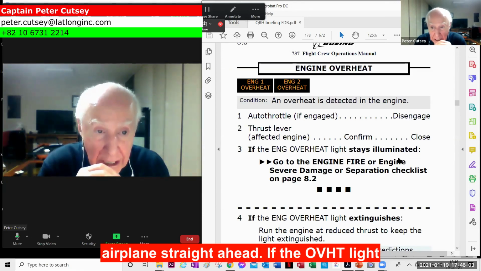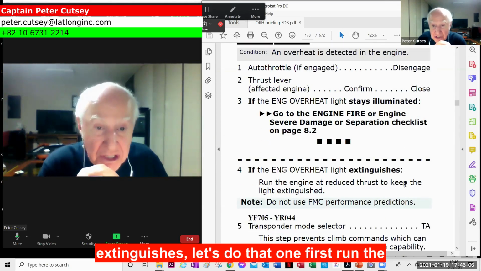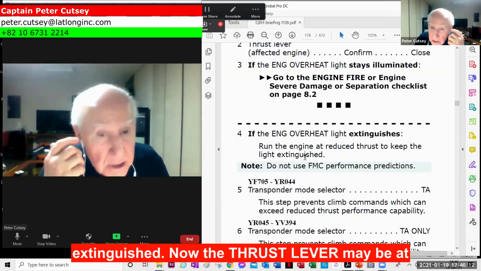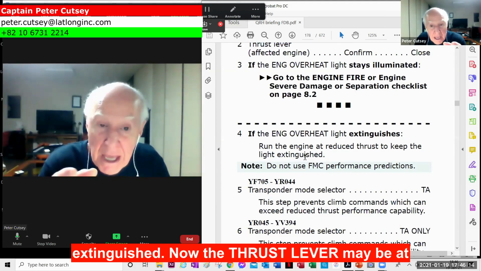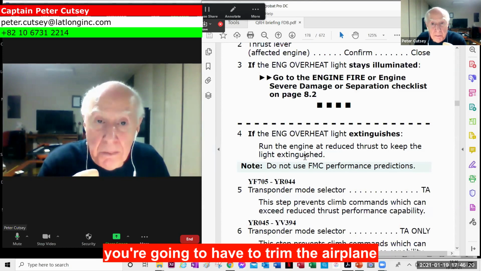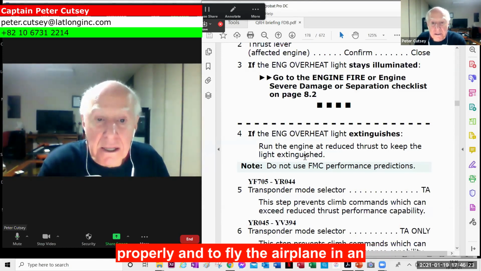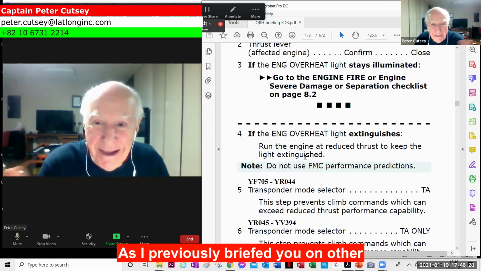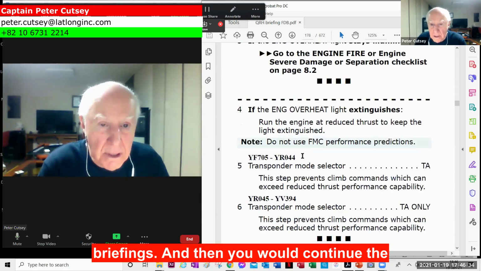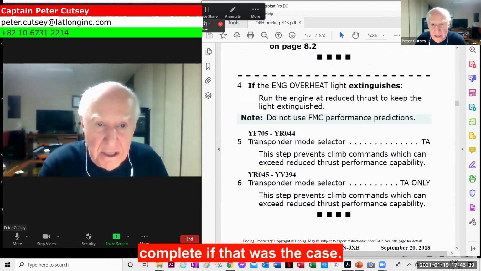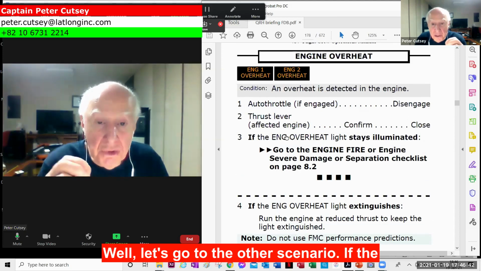If the overheat light extinguishes, let's do that one first, run the engine at reduced thrust to keep the light extinguished. Now the thrust lever may be closed, or it may be partial thrust. So you're going to have to trim the airplane properly and fly the airplane in an in-trim fashion, as I previously briefed you in other briefings. And then you would continue the checklist, and then the engine overheat checklist complete, if that was the case. Well, let's go to the other scenario.